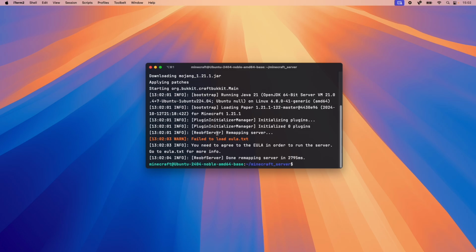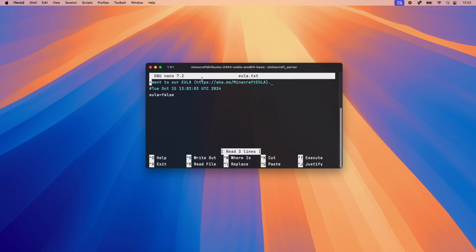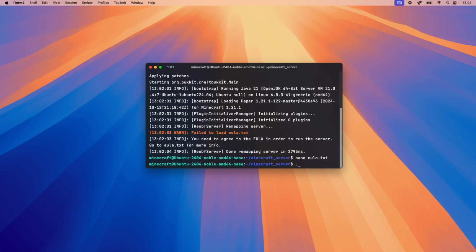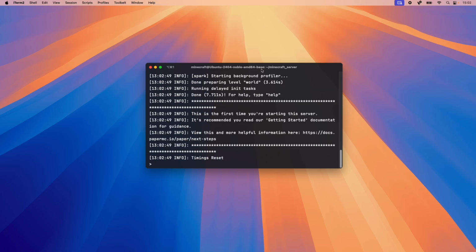The server stopped again because, as you can see, we need to accept the EULA, so nano eula.txt, make sure to read this, and then if you accept, change false to true, and save again with Ctrl X, Y, enter. Now restart the server, and now we should be able to join the server.